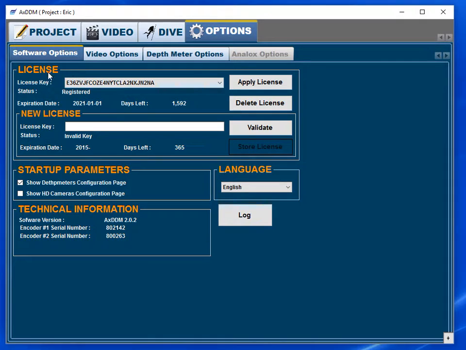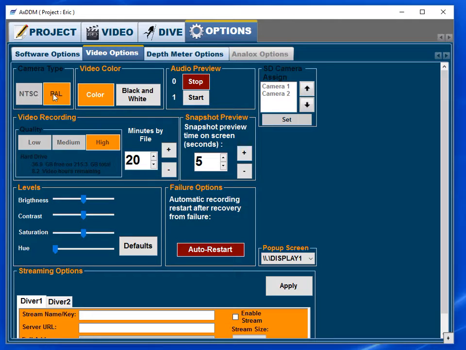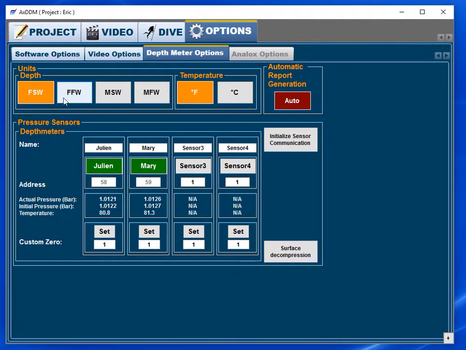Finally, the option will be your license, and the video option, you can use a PAL or NTSC camera, color or black and white, quality of recording, number of minutes per file, number of seconds for the snapshot. Depth meter option, you can set feet of salt water or fresh water, and meter of salt water or meter of fresh water. If you are using a US Navy table, it is important to use only the imperial, because the tables are set only in imperial.